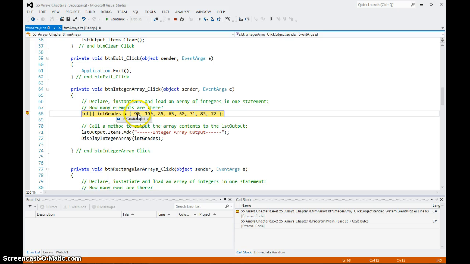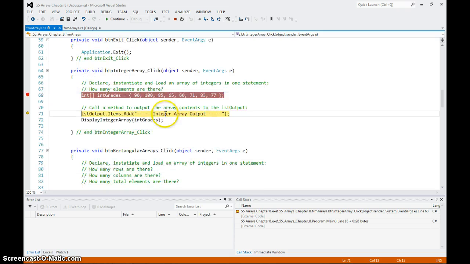So right here I believe I have 8. 1, 2, 3, 4, 5, 6, 7, 8. So it's going to take these values and load them right in memory, right in a row, all integers. So let's see how that works.